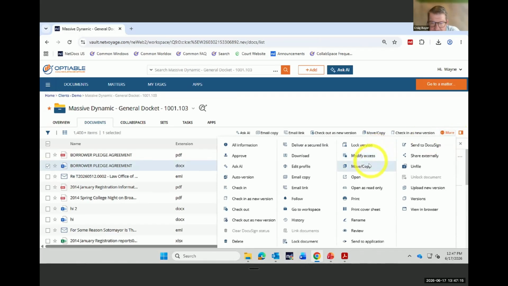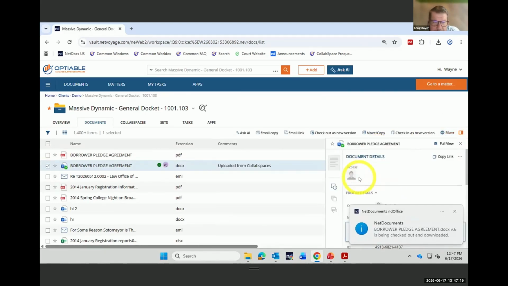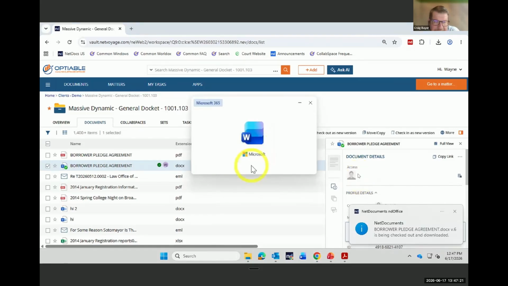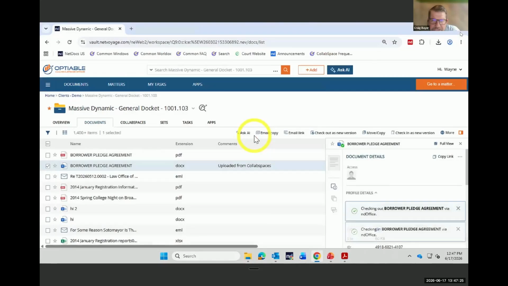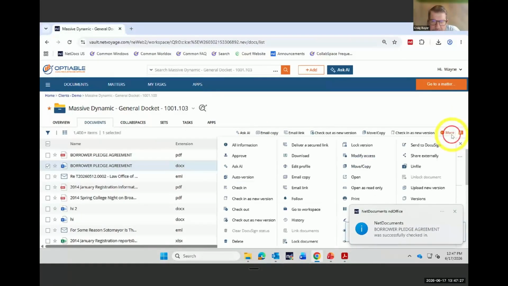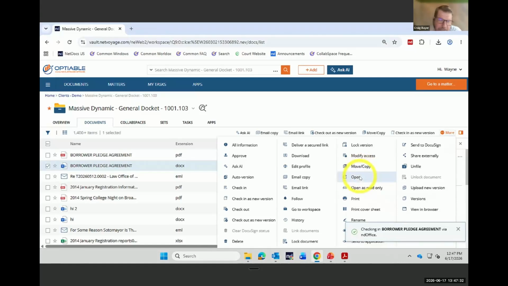We went over lock version, move, copy, open. Same thing here. I'm not really sure why we have open here. It's basically the way NetDocs used to work, and I guess they're afraid of changing it. But if we click on a document, we open it. So, not really there. Open as read only. Same thing as holding down the control key. Open as read only will open up this document in read-only format, meaning it will not be checked out to anyone else. So if you just want to read a document and you're not making changes, open it as read-only.